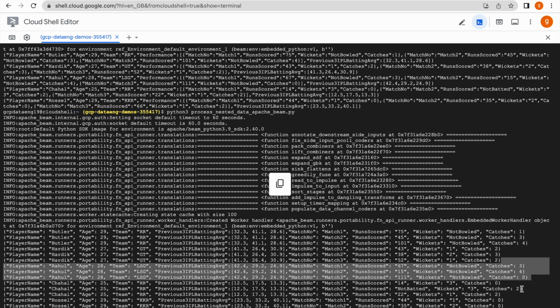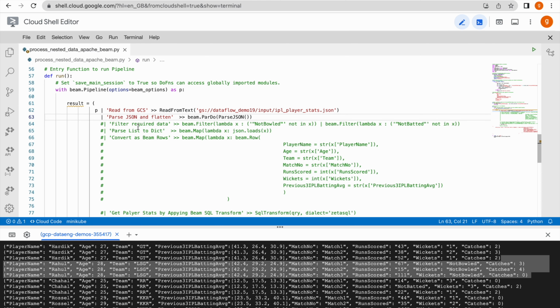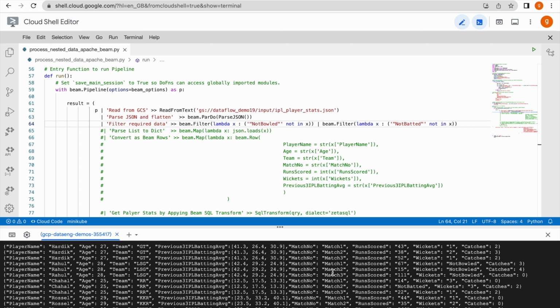Almost 15 records. Okay, now in the next step, we need to filter out a few records, because especially I would like to find the maximum runs scored by a player and also the maximum wickets taken by a player.